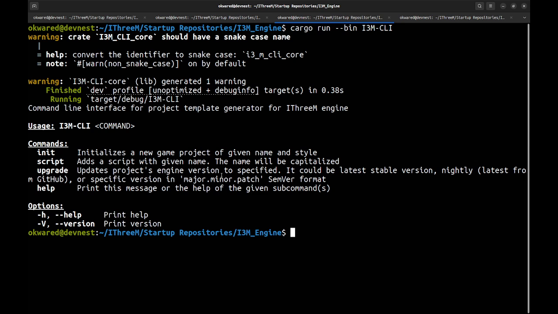Those are the two options that you have. The scripting command is going to help you package your own script for your game so that you can use it as a template throughout your game development. Then you have the upgrade.